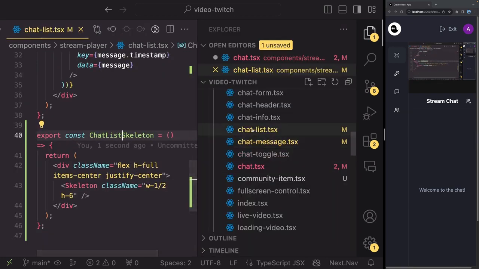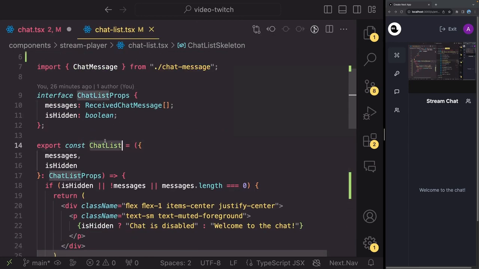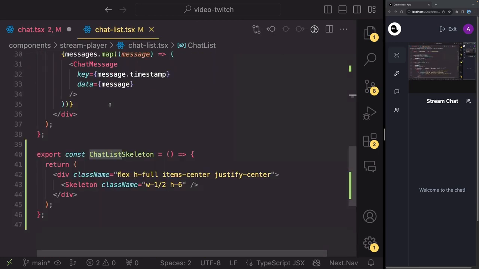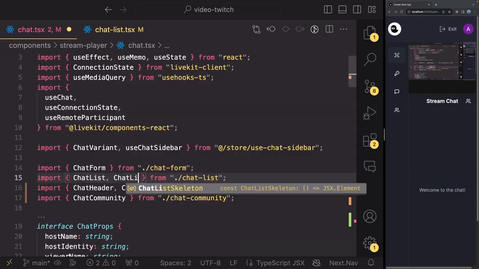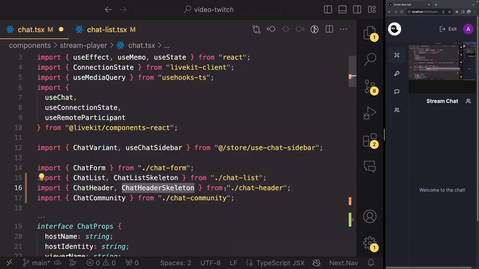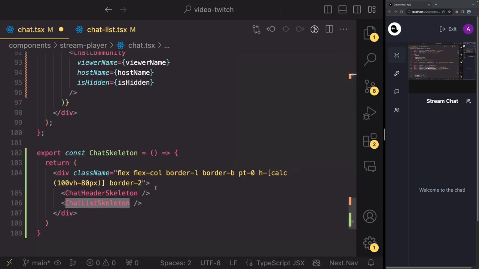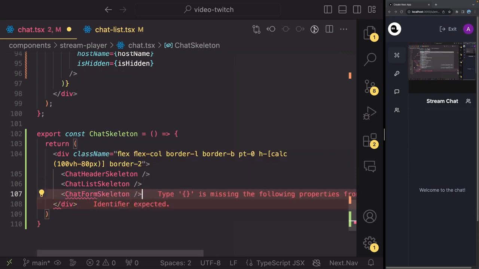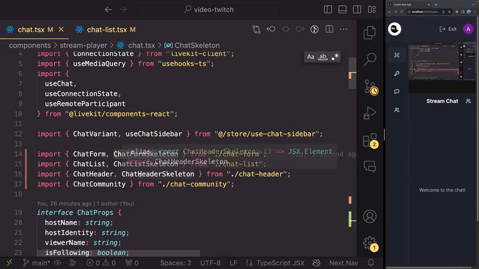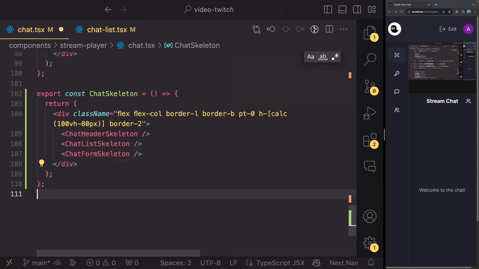So inside of your chat list component, make sure that you rename the skeleton to be appropriately named chat list. And then you can import chat list skeleton the same way we added chat header skeleton a second ago. And below that, add chat form skeleton. Great. So make sure that all of those are imported, and we don't need one for the community.